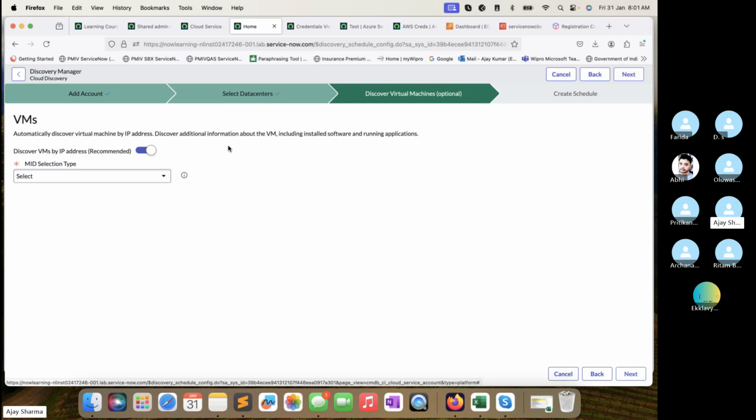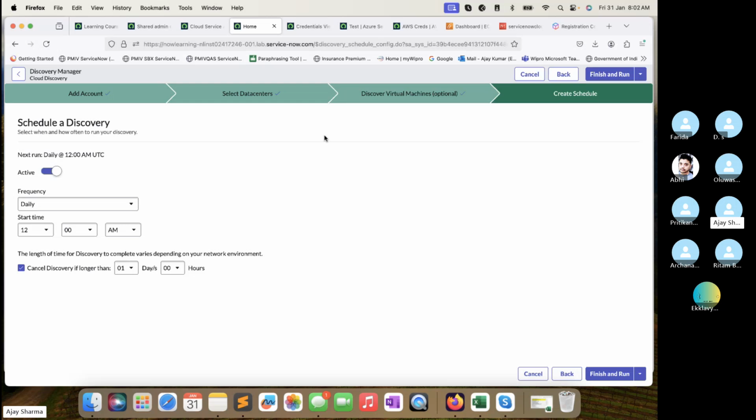When I mention host discovery prereq, I'm specifically mentioning the Windows Server or Linux Server prereq. If that is enabled on that machine, then we are able to discover the host or the virtual machine into the target table. Otherwise, we are able to discover only the cloud resources. Again, it's a schedule time, whatever time you want to run, daily frequency and all, right? So these are just simple configurations which you have to do.